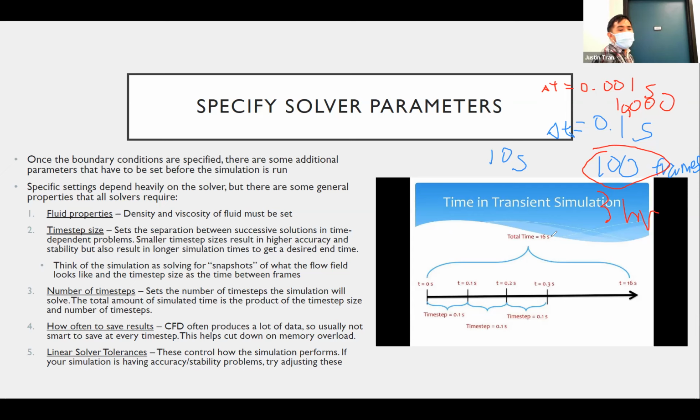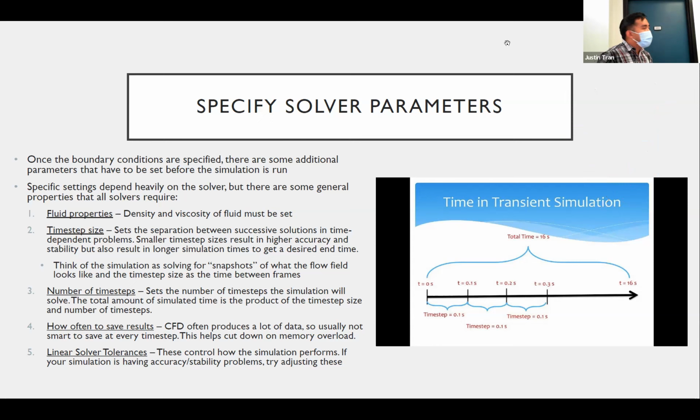And so again, as with the mesh size, you have to be really thoughtful and really careful about how you specify the time step size, because it can get out of control very, very quickly.